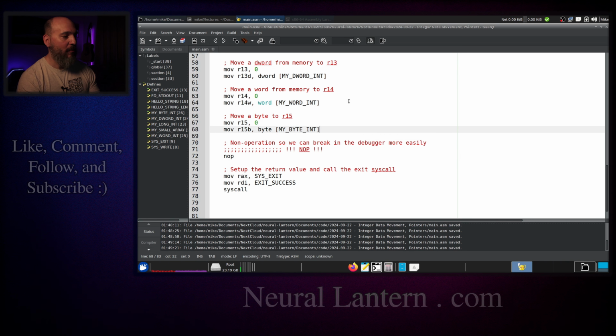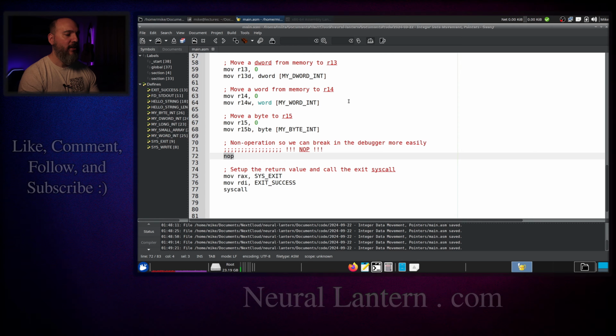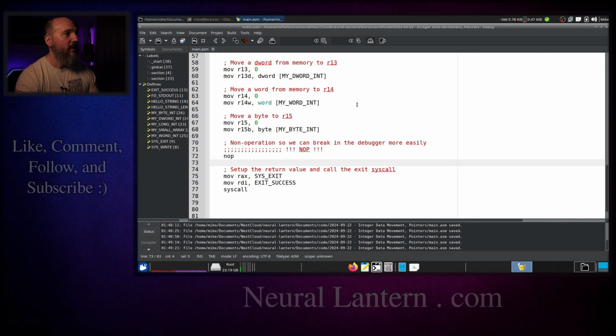And then I'm going to take a single byte and load it up into R15. Then I'm going to call nop, which is an instruction that just does nothing. It's useful sometimes if you want a place where you can stop your program and inspect the results in your debugger. There's a lot more to this program. I'm going to go ahead and run it right now, just to make sure that it compiles.